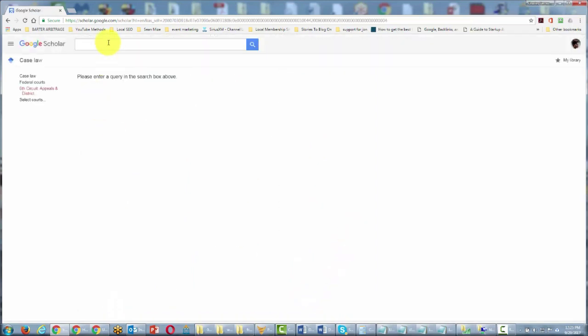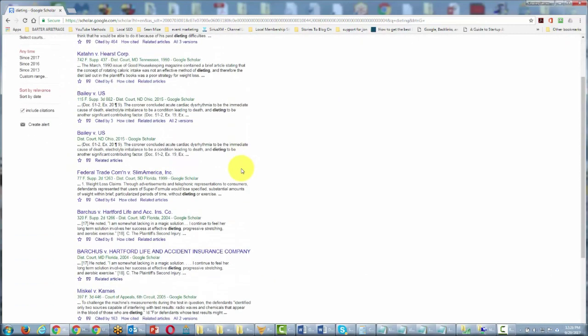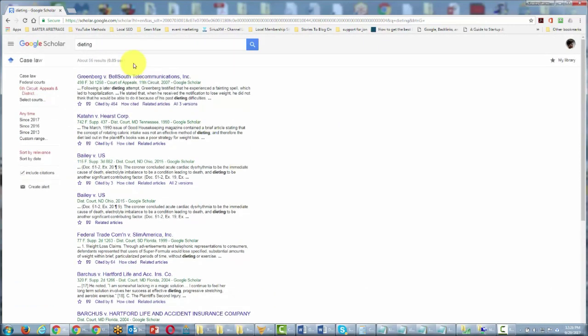And then what we're going to do is put our search term in the box. In this particular case, we're just going to put in dieting to see if there is any case law regarding that. And you'll notice then that we have case law that is related to dieting. Now, of course, we'll want to narrow this down and we'll want to use our search operators, but this is a very good way of being able to do research behind the scenes on certain topics.